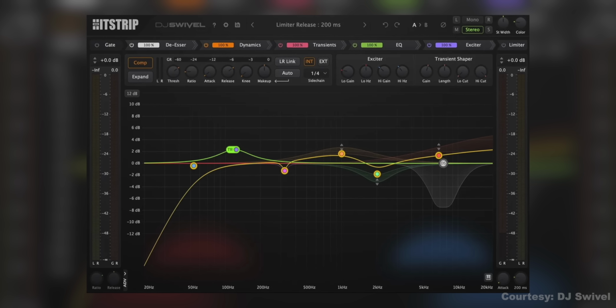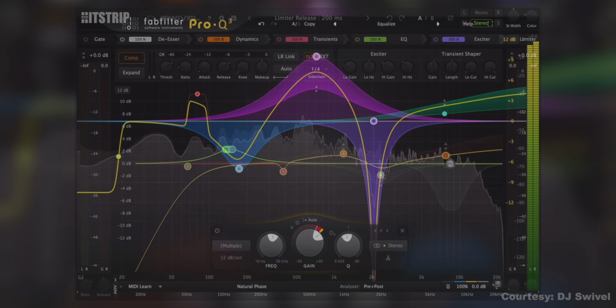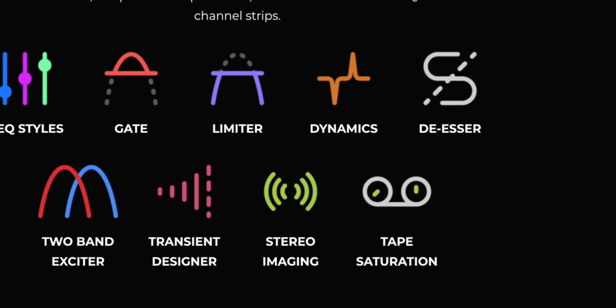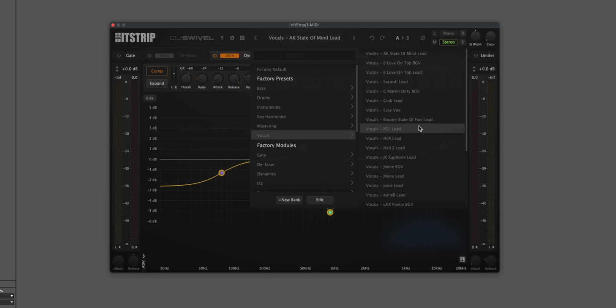Now, this EQ looks kind of familiar. Kind of inspired by FabFilter's Pro-Q plugin, and they've actually packed nearly all the Pro-Q tools into this. All right, so another channel strip. Do we really need this? Well, if you're looking for something really unique about this channel strip, DJ Swivel has actually created presets from some of the biggest hits. So you've got a vocal preset to emulate famous songs and artist chains.